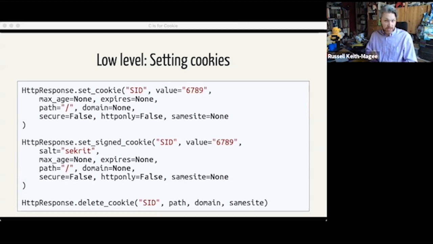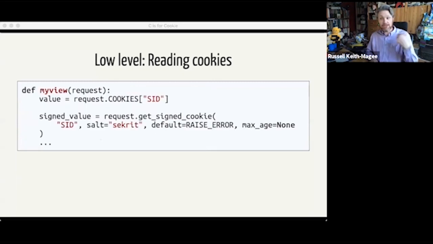When you delete a cookie, the path, domain, and SameSite attribute need to match the values that were originally used to set the cookie, or else the cookie may not actually be deleted. On the other side, how do you read the cookie?